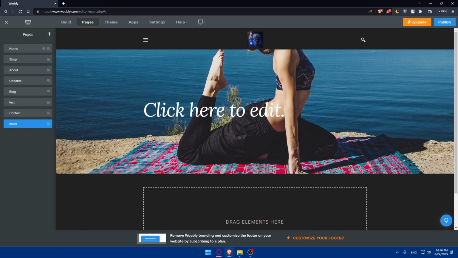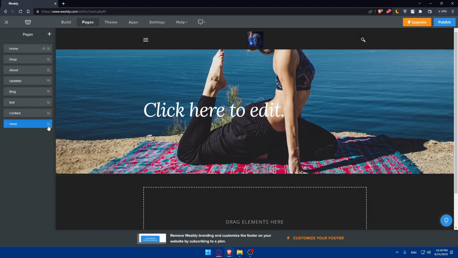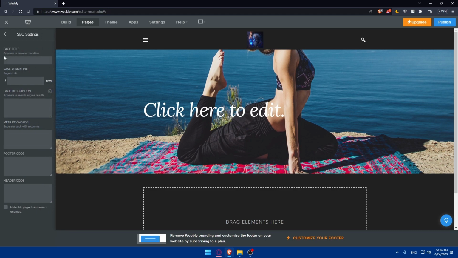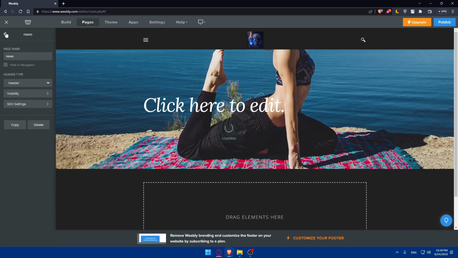After adding a new page, you can customize its settings to make it a category. You can click on the newly created page, this one, or in the page list. On the right, you can click here, and as you can see, this will take you to the settings. Here you'll be able to edit the header of this page, whether it should be visible or not. You can edit any SEO settings of it, and you can even hide it from the navigation if you want to.